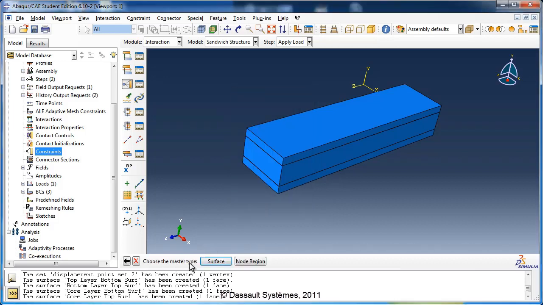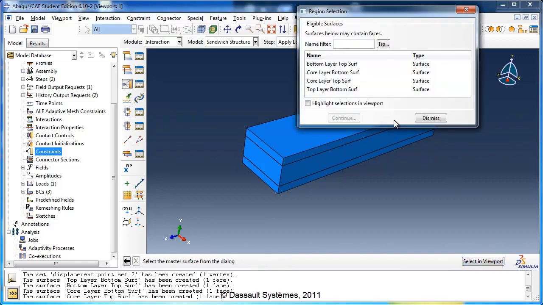For the master type, choose Surface. The surface can be selected in the viewport, but we have already defined surfaces in the previous step, so click the Surfaces button. We will set Core Layer Top Surf as the master surface. Check Highlight Selections in Viewport to ensure that we are picking the correct surface.